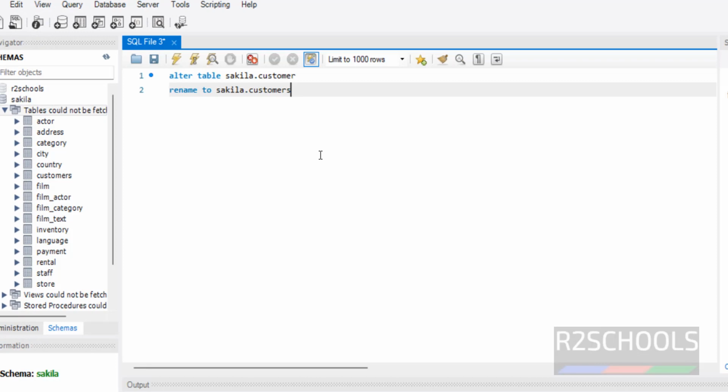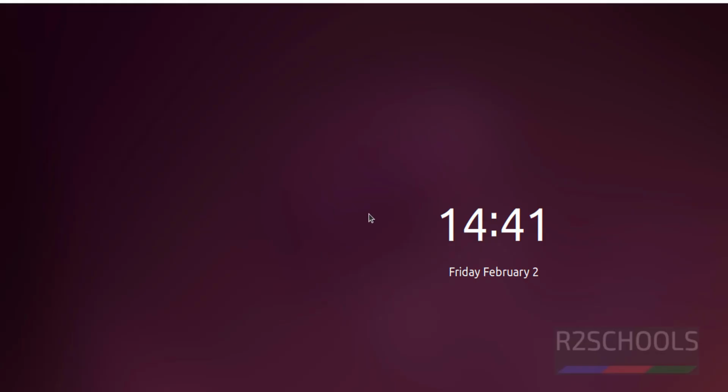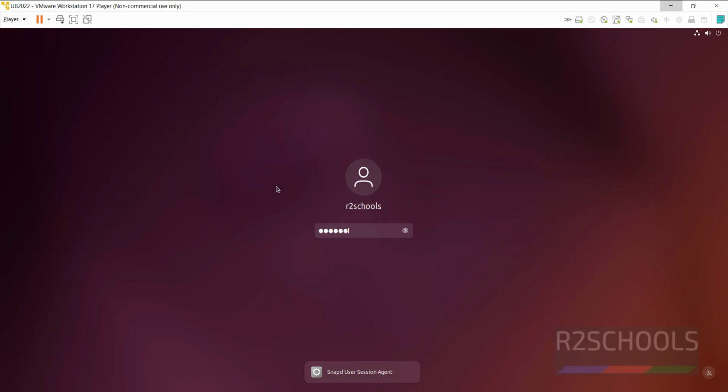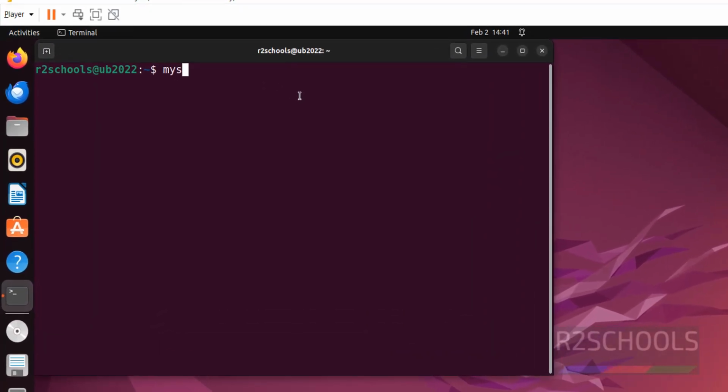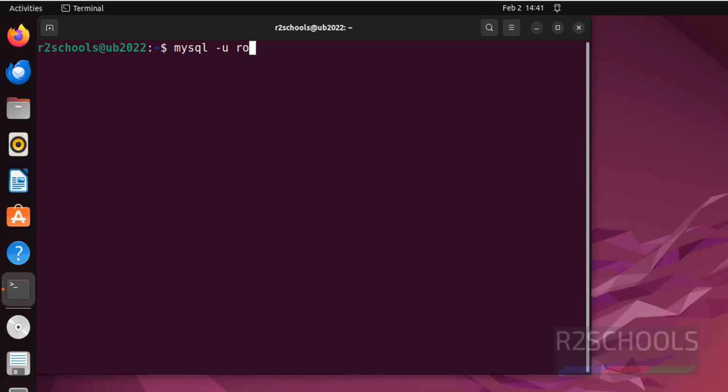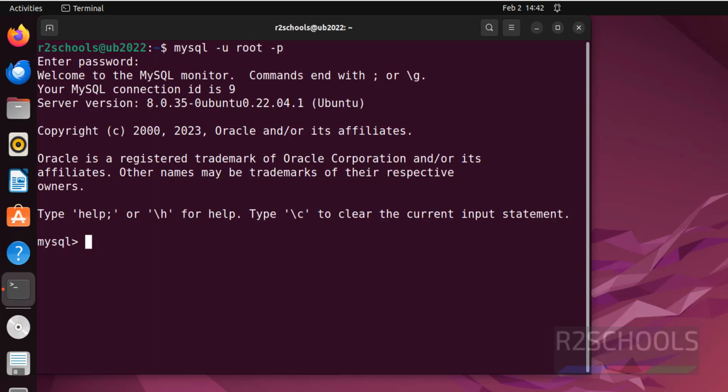The second, rename a table on Linux environment or Linux operating system. Let's connect to Linux machine. The commands are same on all Linux distributions. Let's open terminal, connect to MySQL. Show databases.